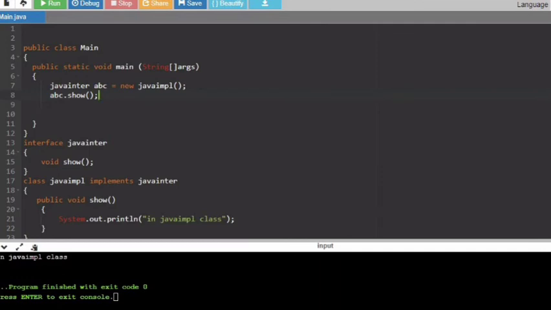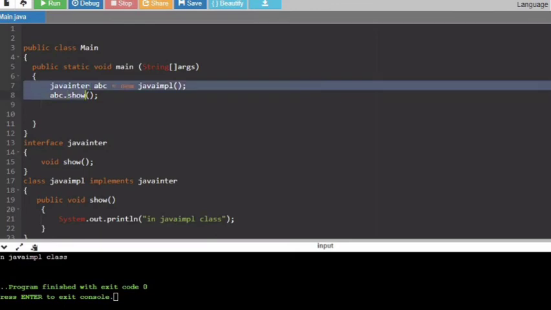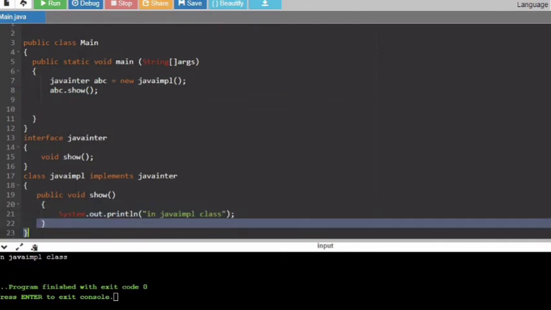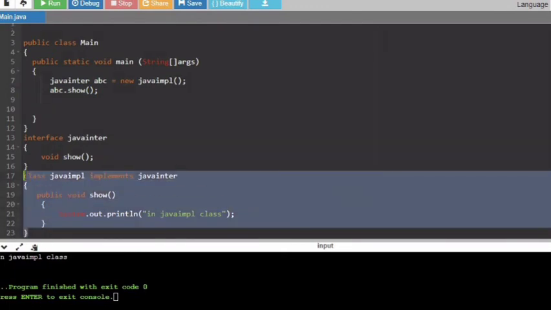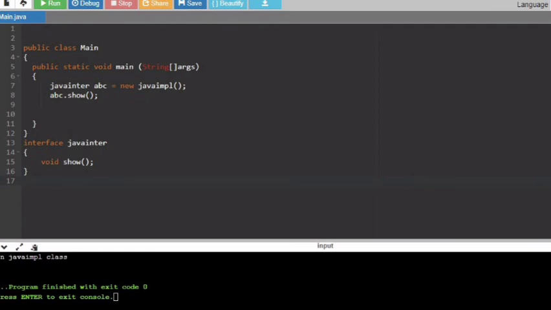There is another way of creating an object, which I'll tell you after a while. We won't need a class to implement the interface. You can directly use this interface to create the object.